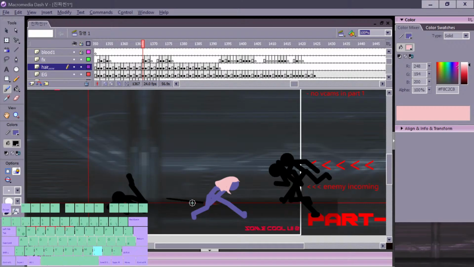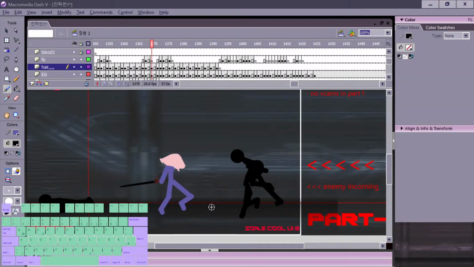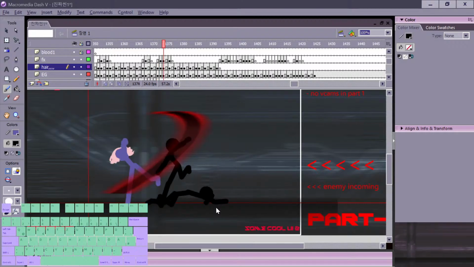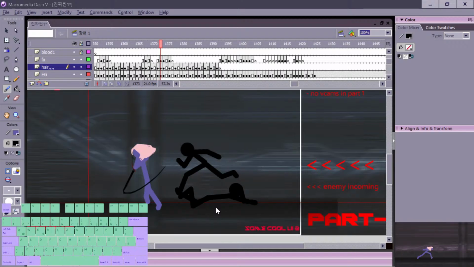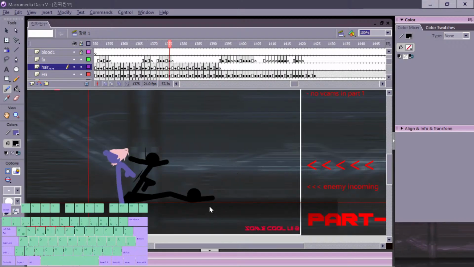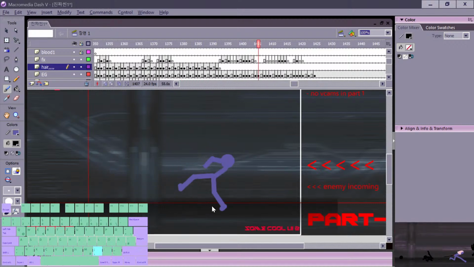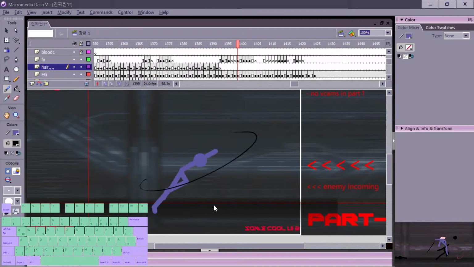Here also I'm using a single frame right before the hit. And here as well, a single frame right before the hit. I have made 1, 2, 3, 4. This is the 4th one.